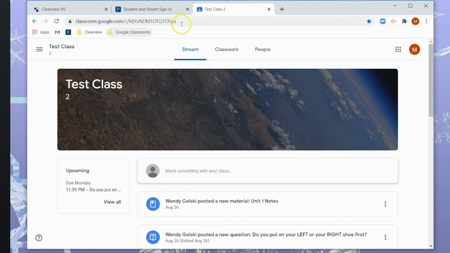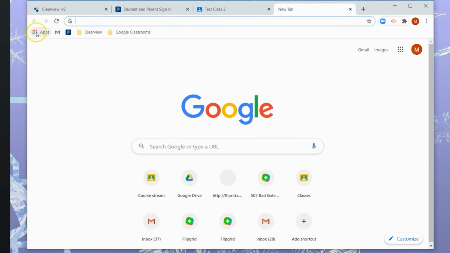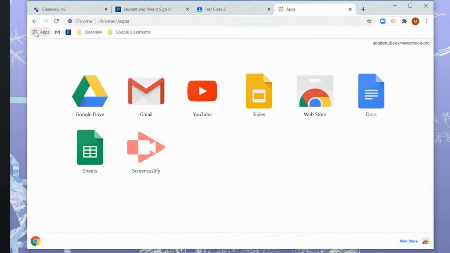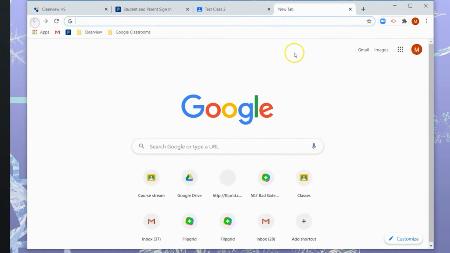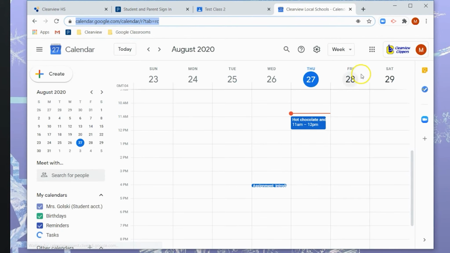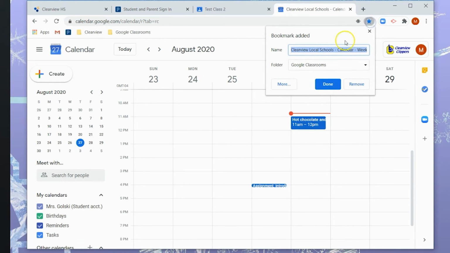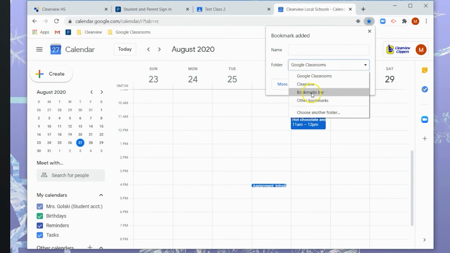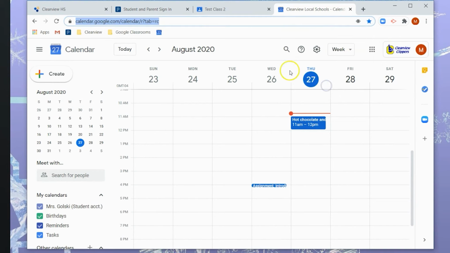Another thing I want to make sure that you do is add your calendar. So let's see, I don't have it on here, so I'm going to go back here and I'm going to go to calendar, and I'm going to add a bookmark for my calendar. Again, I don't want to have that whole big long thing. I'm just going to press delete and click. I don't want it to be in Google Classrooms. I want it in my bookmarks bar. And we'll click done. And now you can see that icon. It's very easy to see what that is.